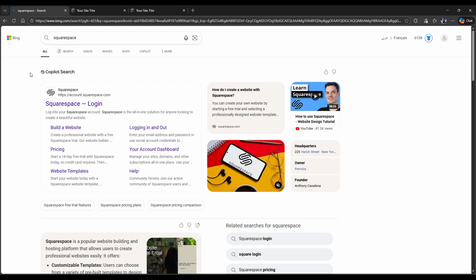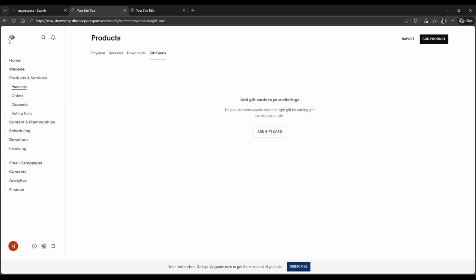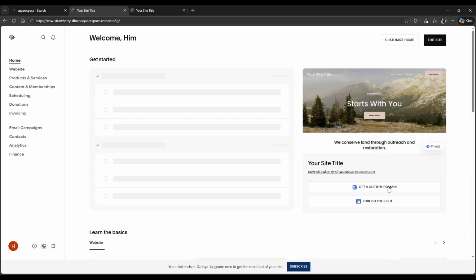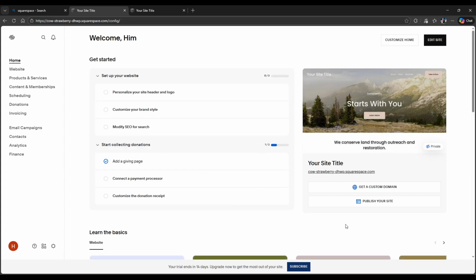Let's get started. Well, first things first, open your device, make sure you are fully connected to the internet. Go look for Squarespace in your favorite browser and log in using your email address and password. As for now, you're just gonna go all the way and select your website so you can basically edit it.